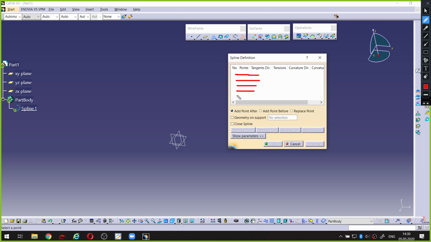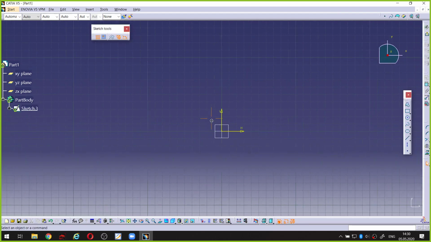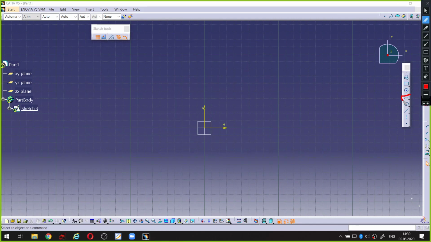First point, second point, third point, and so on. Okay. I just click on cancel here, and I'm going to show you what is spline on 2D. Let's create a sketch on XY plane. Okay. And as you probably remember, there is a spline button here also in sketch, okay, which is this one.